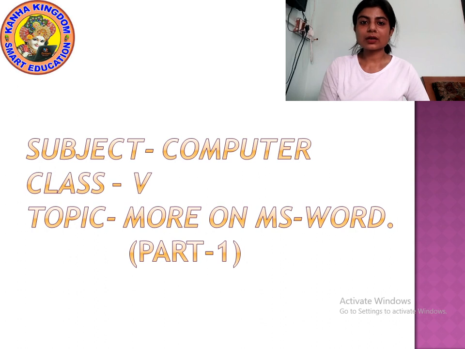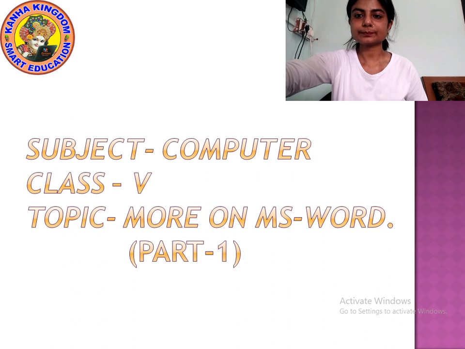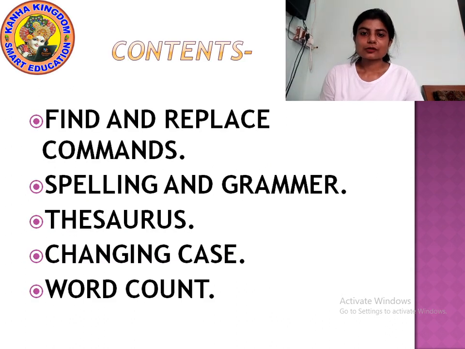Now we will go further on a few more new commands and functions in this topic, that is more on MS Word, okay. Before that, I will tell you the contents that we will study today. So students, today we will learn find and replace command, spelling and grammar, thesaurus, changing case and word count, okay.